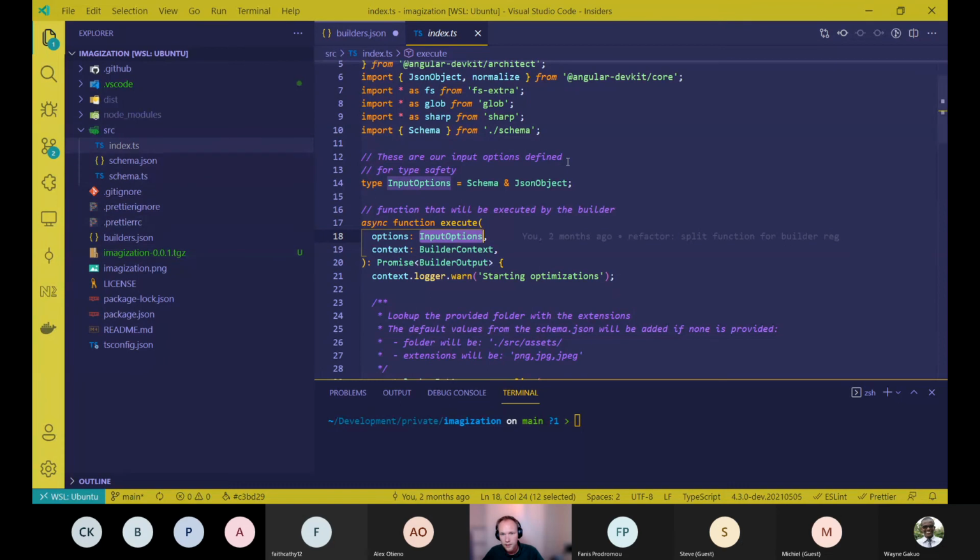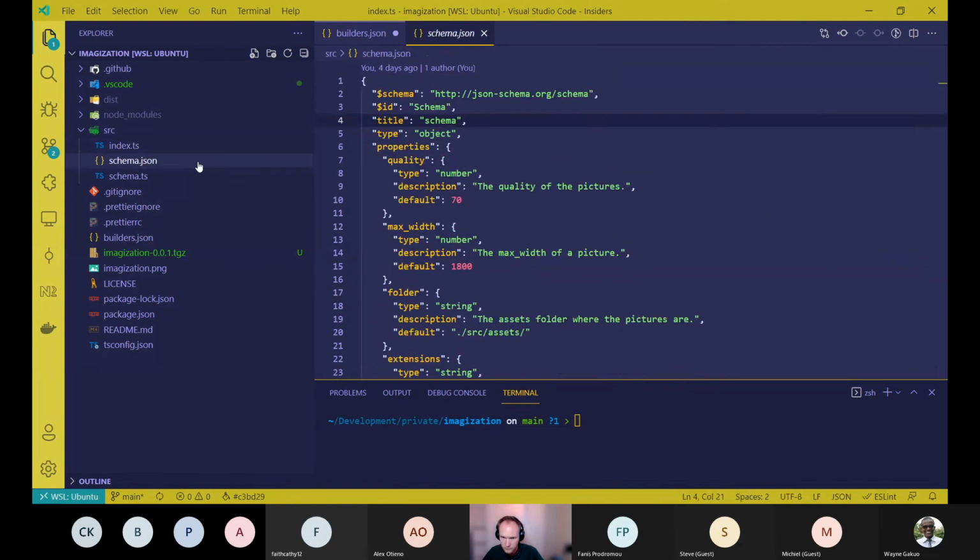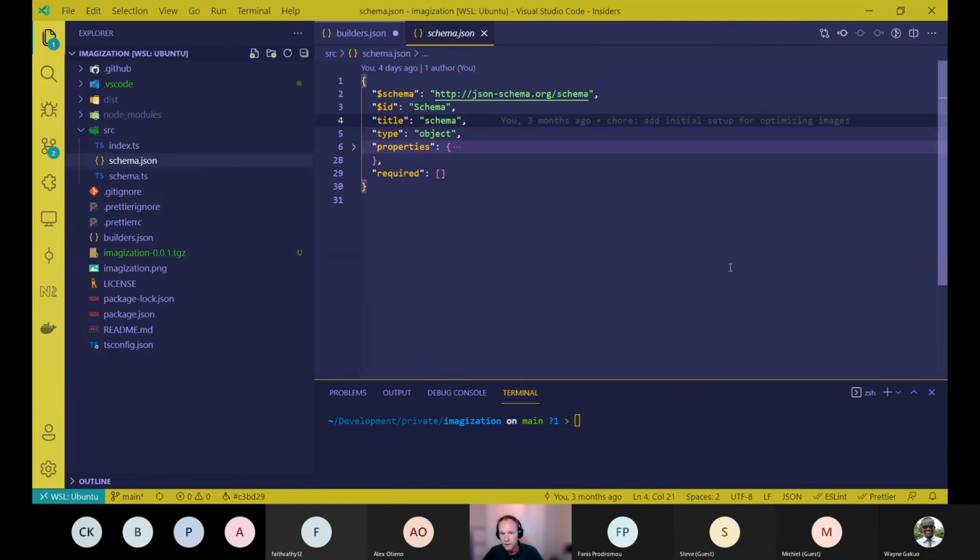Now, as I already said, I added defaults, because that's what I mentioned a little bit earlier, where the extensions would be something like PNG, JPEG, and that kind of stuff, and that lives in the schema.json. And if we go to the schema.json, this is basically how it looks.